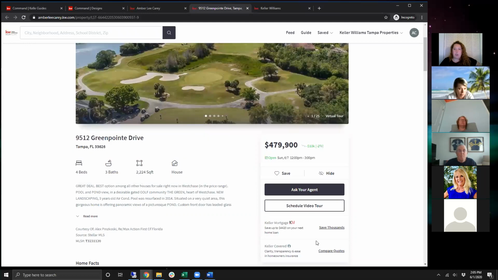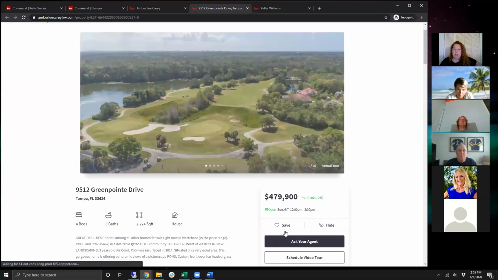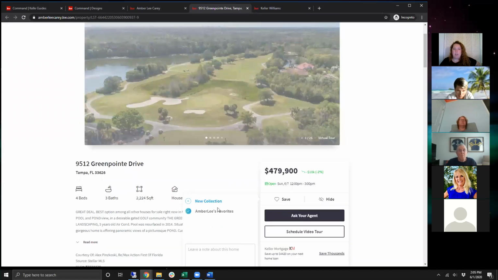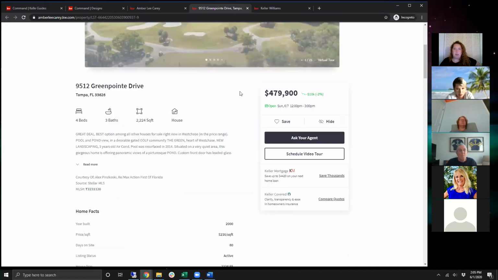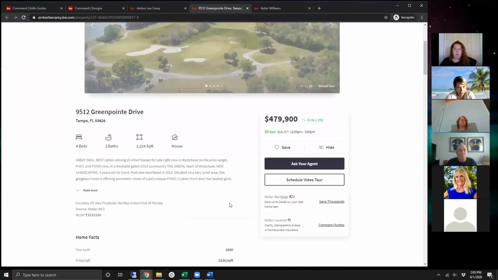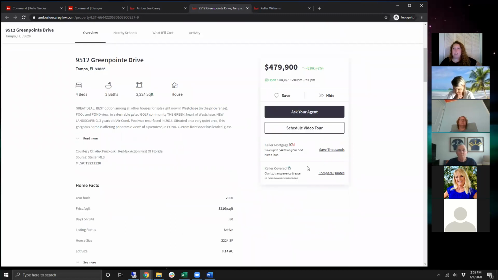When they click on a listing itself, this is what it looks like. You'll see an Ask Your Agent. This is a chat button. This comes to you directly through Kelly. I'm going to go ahead and save this to my favorites so you can see what that looks like. All of the pictures, the property description. You'll have a Keller Mortgage and Keller Covered quote option right here, and a scheduled tour button. If there's an open house, it's going to show as well, and any price trends.